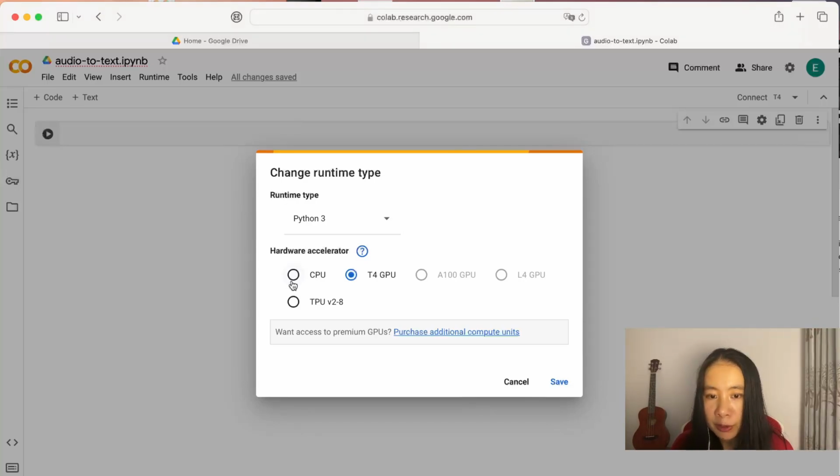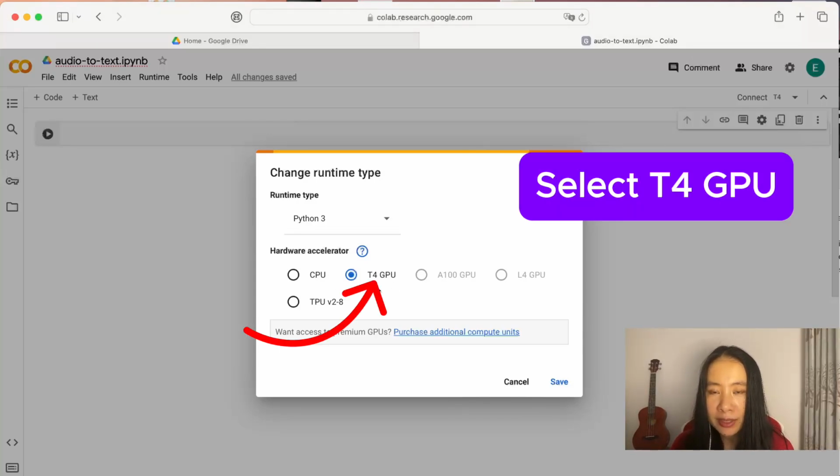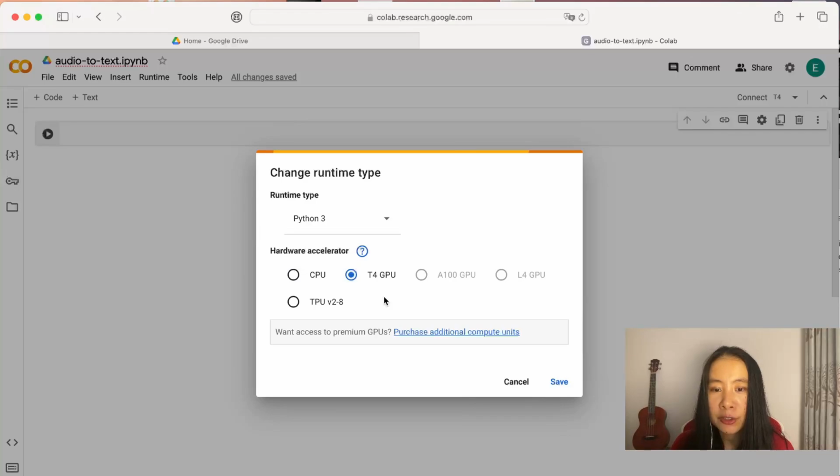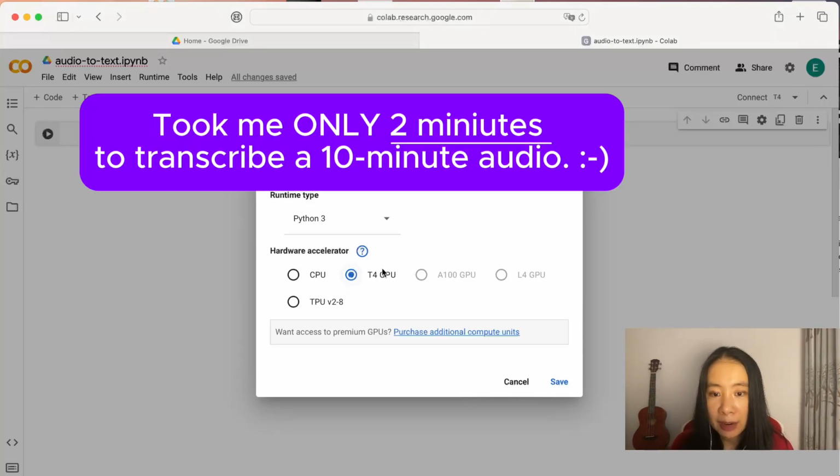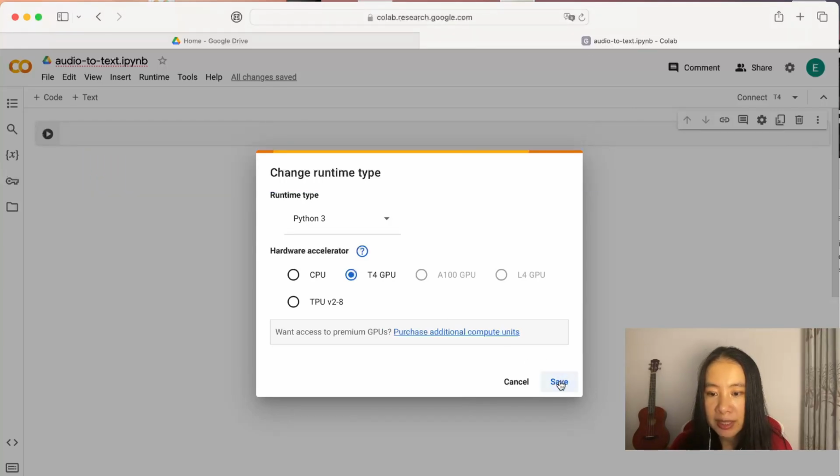Now, CPU is perfect for some generic coding tasks, but today we're actually processing audio or video file, transcribe or translate the audio and video file. So it's a significantly larger ask for a computer to do for us. So we're going to use T4 GPU. And the reason is if we use CPU to transcribe a 10-minute audio or video file, that's going to take around 30 minutes. But if we can select T4 GPU, the task time will be shrunk down to about 5 minutes. All right. After you select T4 GPU, just click on Save and we're good to go.